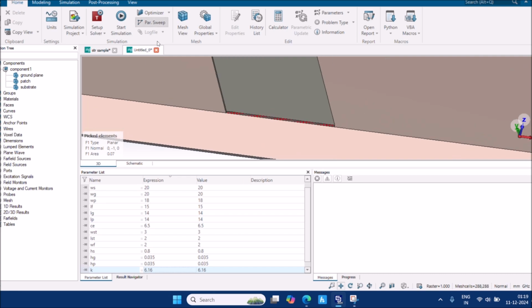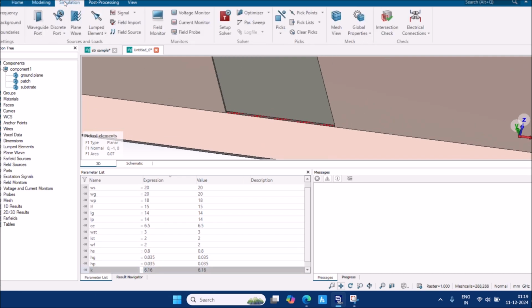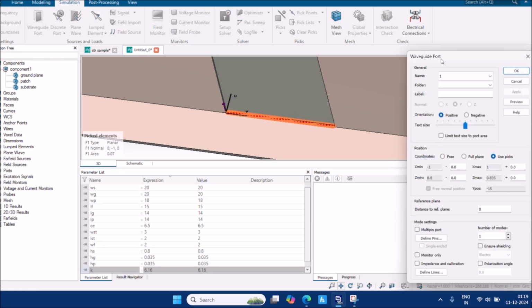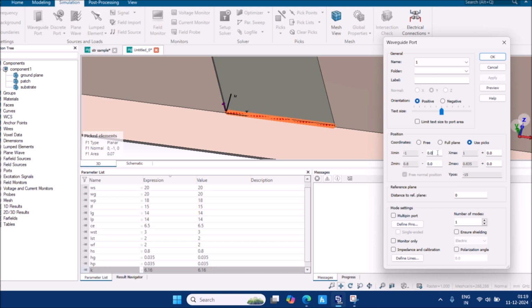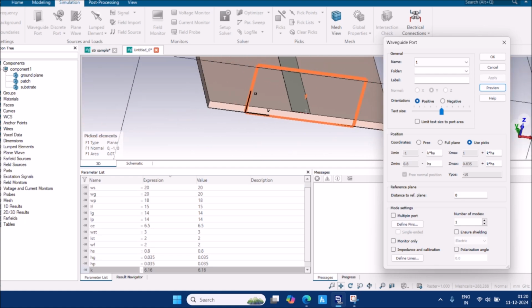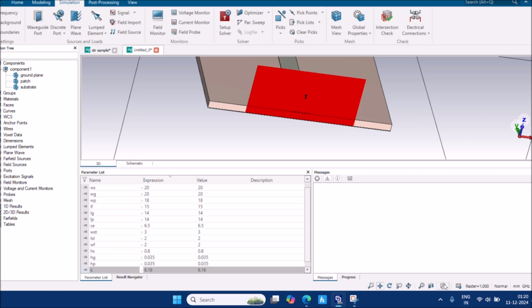So for the port, we go to the simulation. We select the waveguide port and then we will see this face here. Here we have to give K into H's, and the same thing for these three. You can observe the changes in the antenna. And Z minimum is H's. Preview. See, the port has been created. You have to select port. See, the port has been created.